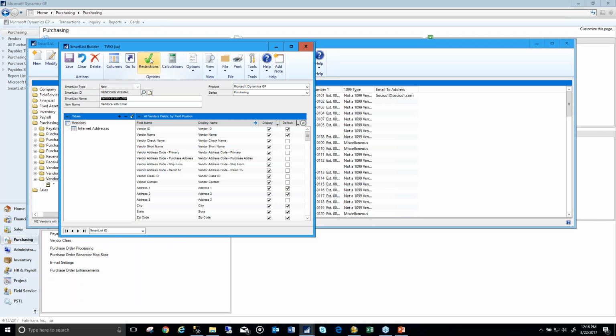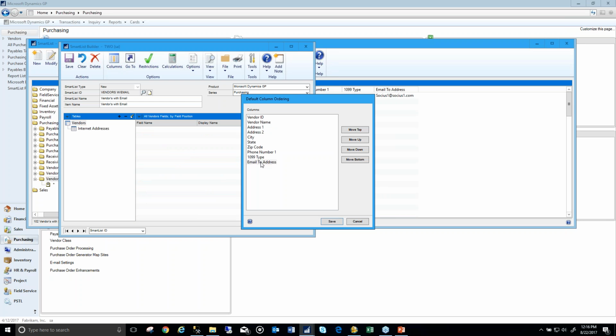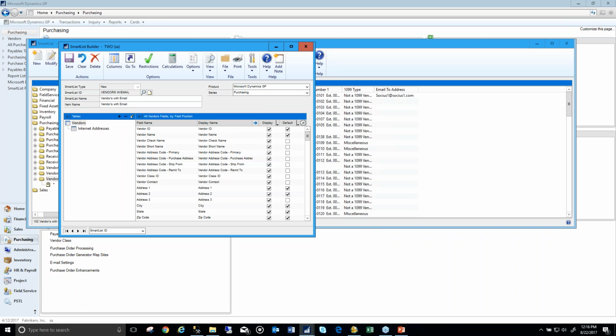So we talked about go-tos, we talked about restrictions, columns. If you want to default the order of the columns, if you want the email address before, you can move it up and down, top and bottom, so you can kind of order your information ahead of time. Calculations we'll get into a little bit on the next smart list that I'll make.